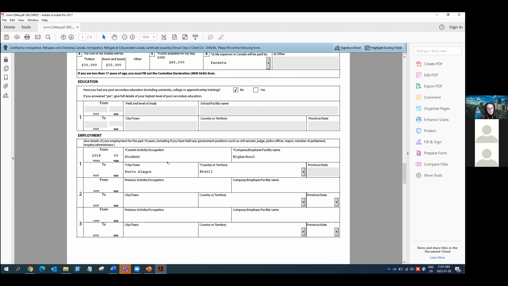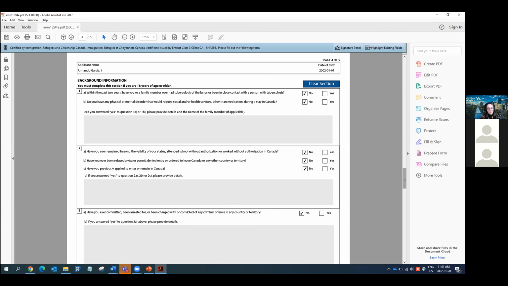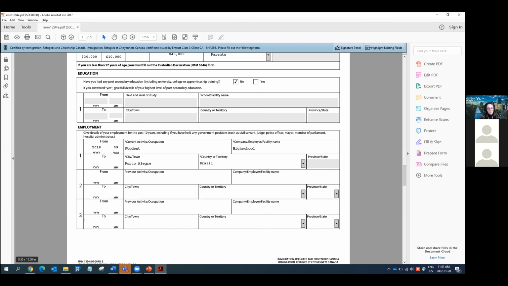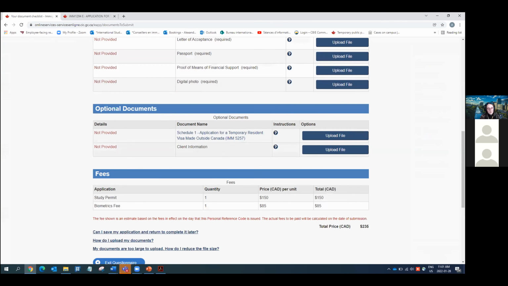So what are you doing now? Are you a student now? If yes, that's what you would put here. And then you would go backwards for the past 10 years of your activities. If you run out of room, because there's only 3 fields here, know that you can elaborate in the client information section of your application, which, let me just go back, is down here. So we'll talk about that a little bit more after.